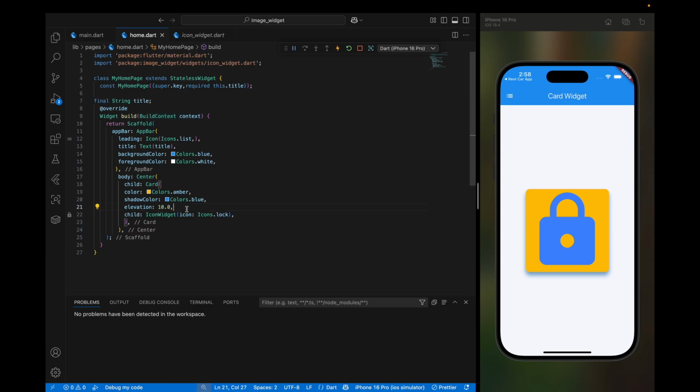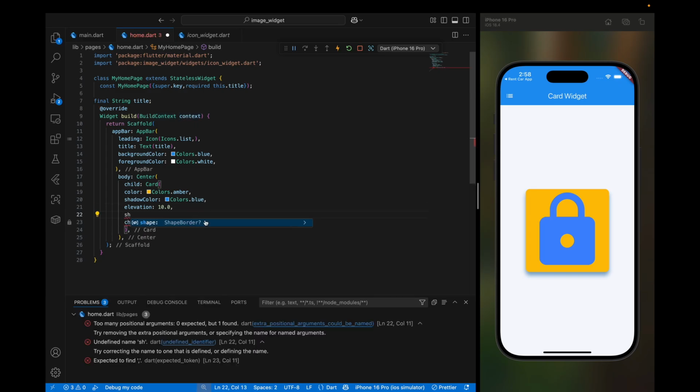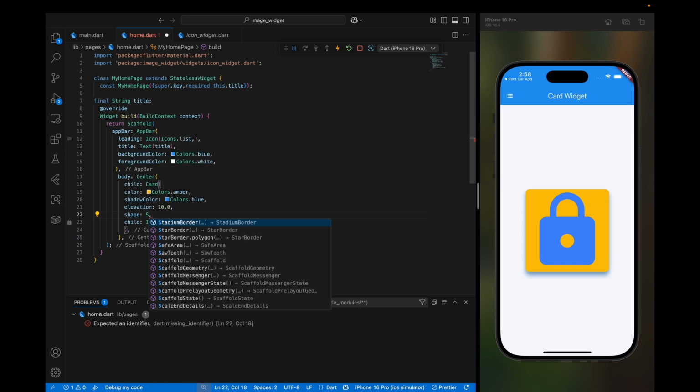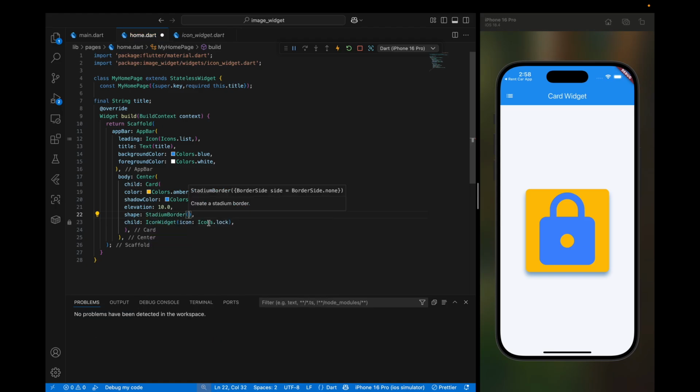So now let's learn how to work with the shape. For this property, Flutter offers you a few classes that you can use. The first one being the stadium border. If you hover over it, you will see we have a property called side, and this will take this class border side. But if you leave it as it is and save it, you can see now that your card is rounded. But you can use this border side property to specify in which side you want to make it rounded. This is the first class you can use, stadium border.